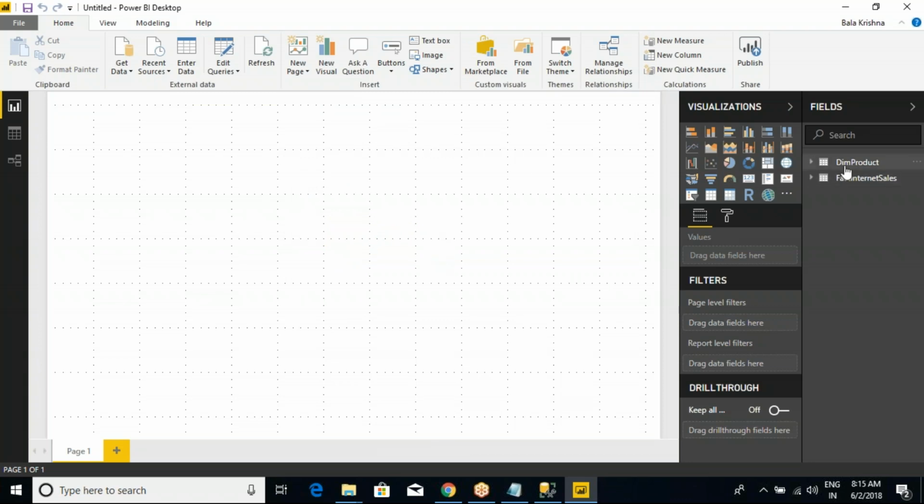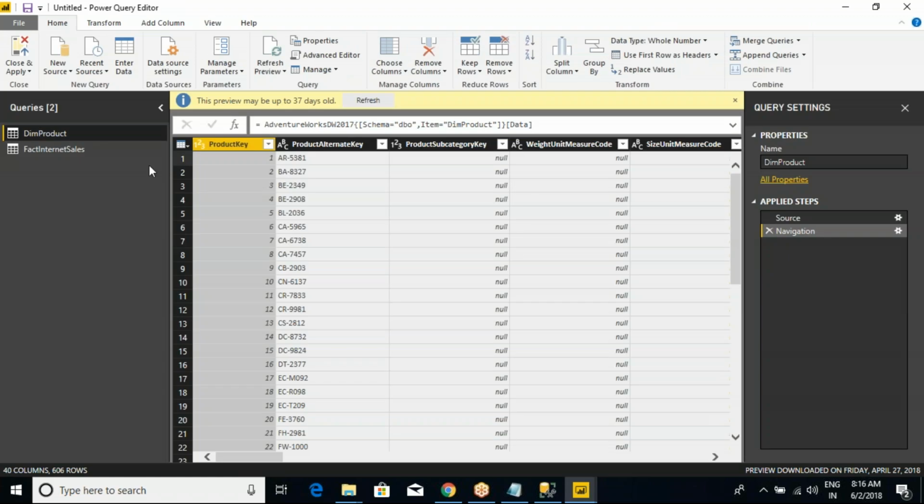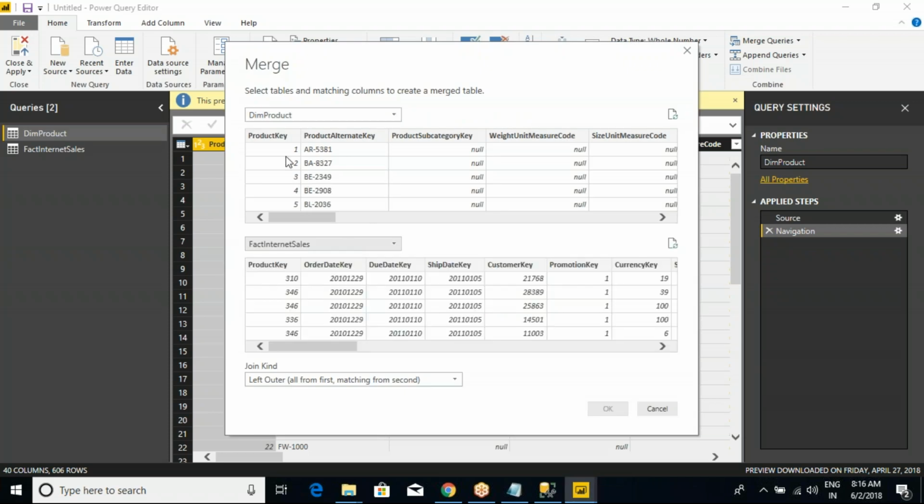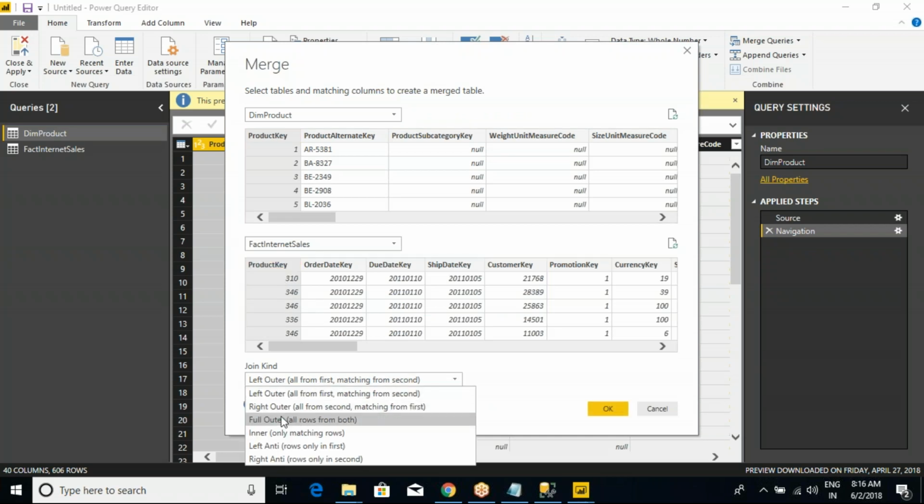Perfect. Now two tables have been loaded into Power BI desktop. As we know, Power BI is an in-memory tool, it will store the data in RAM. And then when I go to Edit Queries, we have an option where we can join here also. For example, joining the fact table: if the product key and product key match, I want an inner join here.